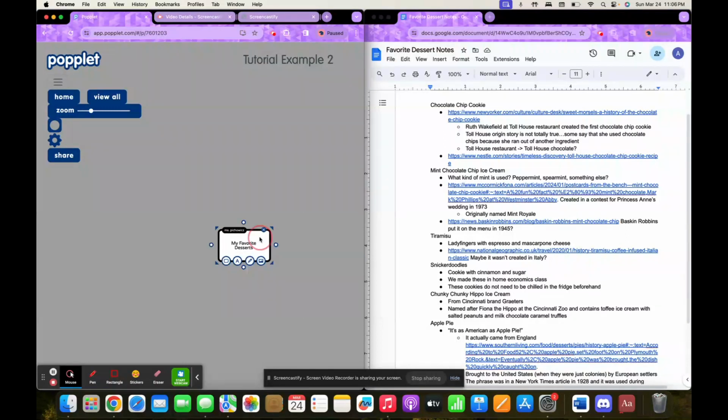that says, I can just click and drag this back, my favorite desserts, because that's the central idea of my research at the moment. Now I'm going to click one of these circles on the sides of the popple, and I'm going to put down chocolate chip cookie, because everything that has a line connected through is going to relate to my favorite desserts. I'll just put down mint chocolate chip ice cream here.